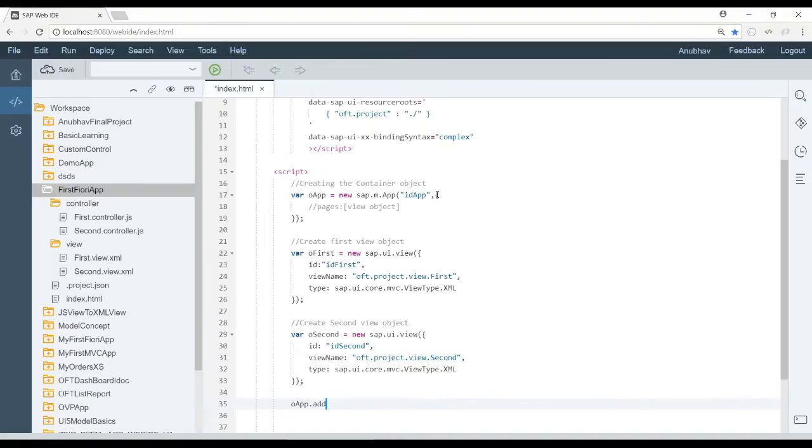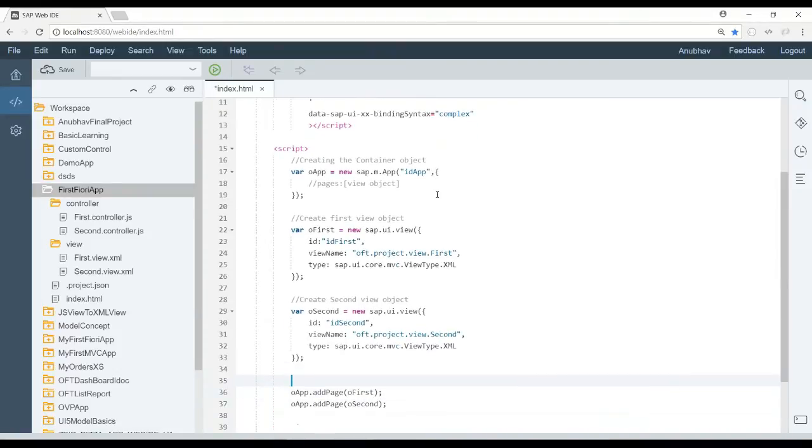Okay, so add page, and I'm going to add O first and O second. Okay, let's do that. So both the views are now getting added. Add the children to the parent. Yeah, so app becomes the parent for them. And finally put the app control in the body of HTML. We use the place at method to place it into the content of the HTML body.